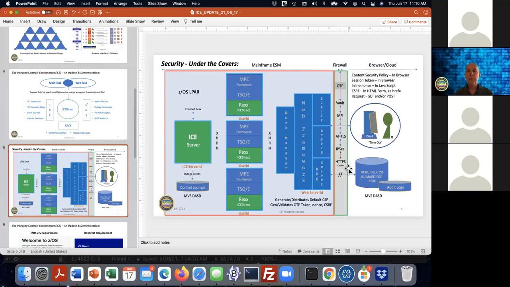As far as the browser is concerned, we have a complete content security policy. We issue a number of different tokens and nonces and cross-site request forgery tokens, just a whole bunch of controls there that we'd be happy to explain in great detail. But again, our goal here was to preserve the integrity of the z/OS environment. If we were unable to do it, to be quite frank with you, this would simply be a non-starter.